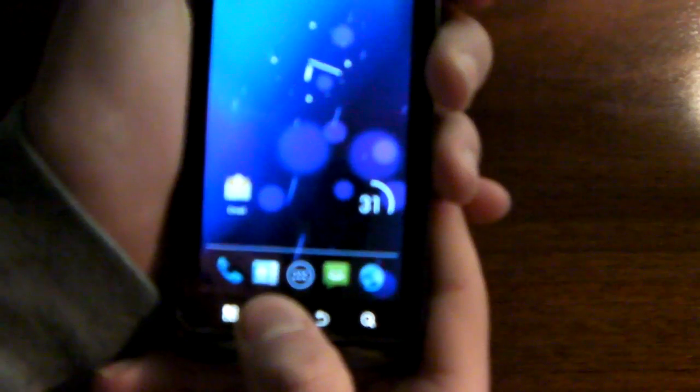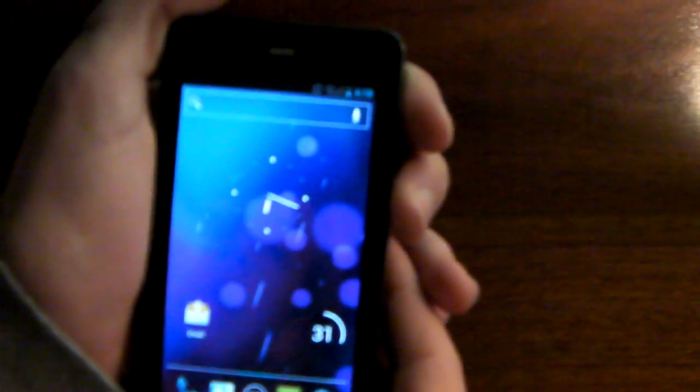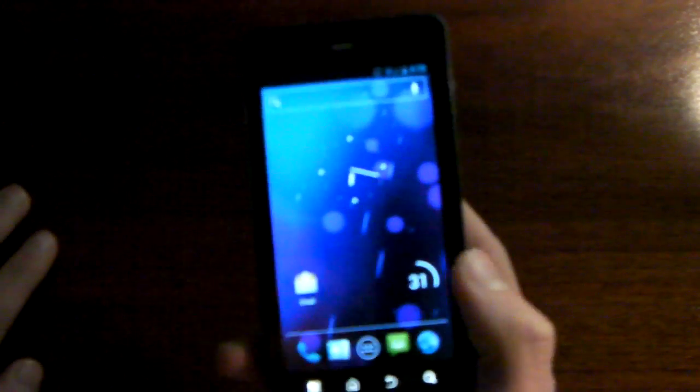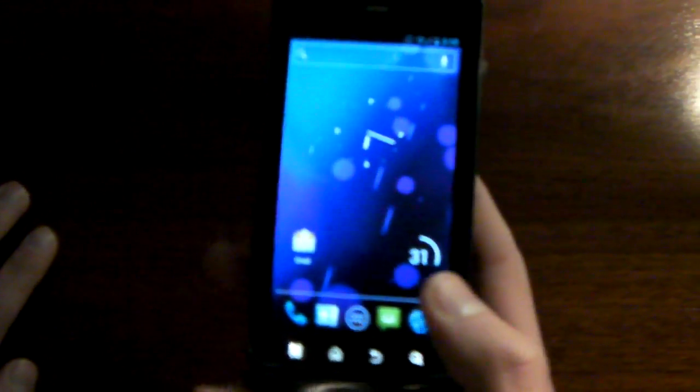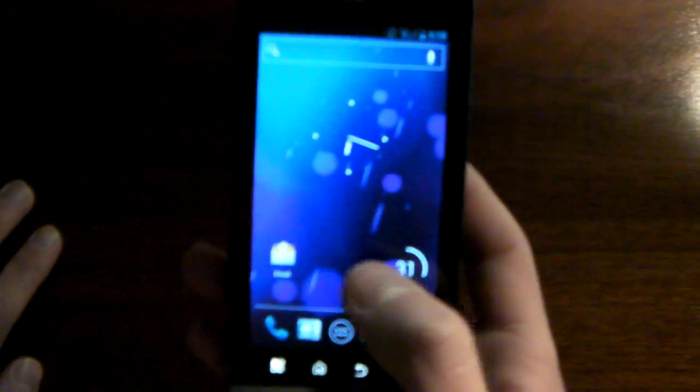Also, you have multitasking. Hold down the home button and it brings up all your recent stuff, and same thing goes for this, you can just swipe them away. So that's pretty awesome. Again, all of these features are from Ice Cream Sandwich.